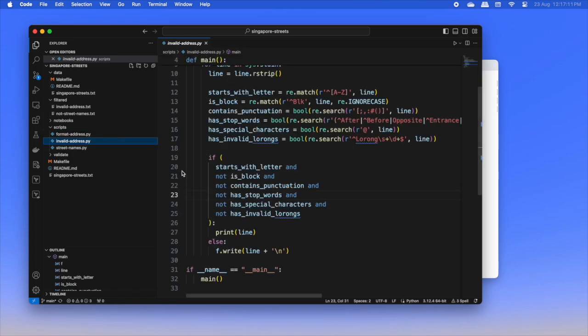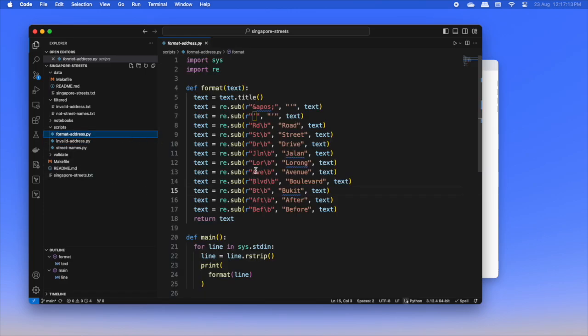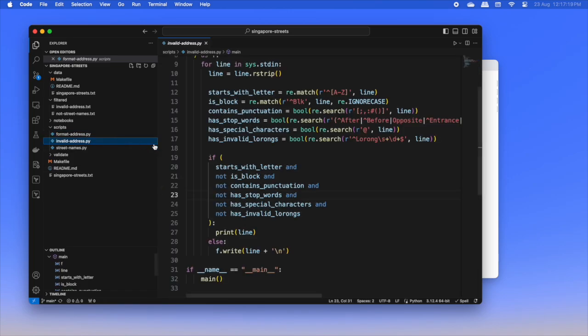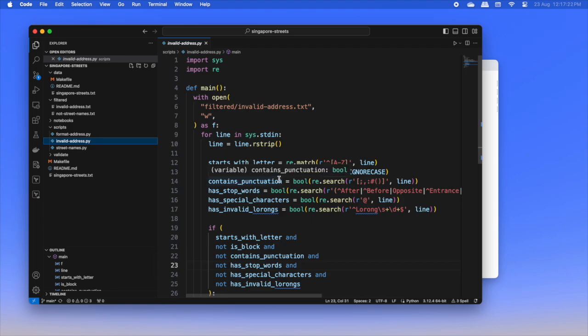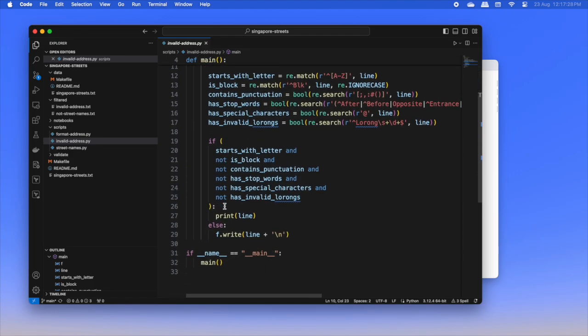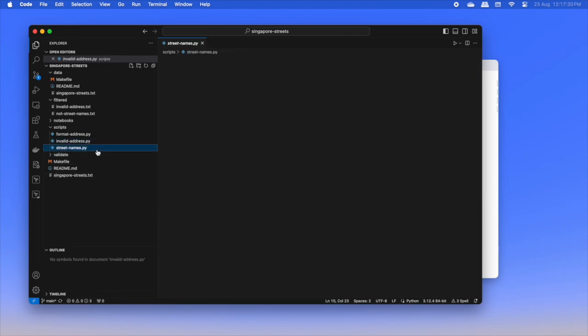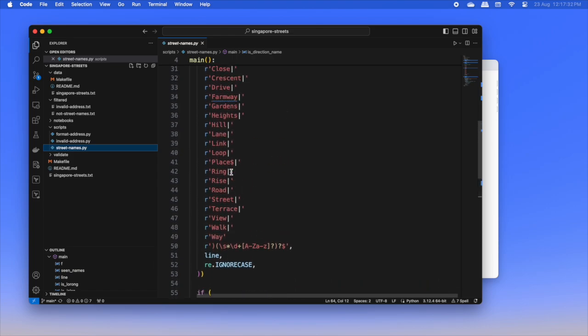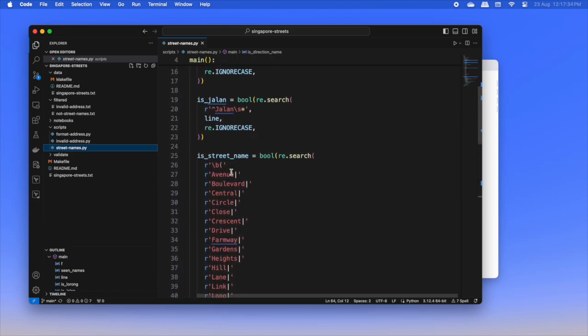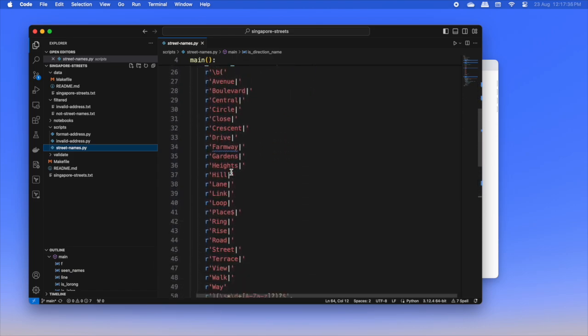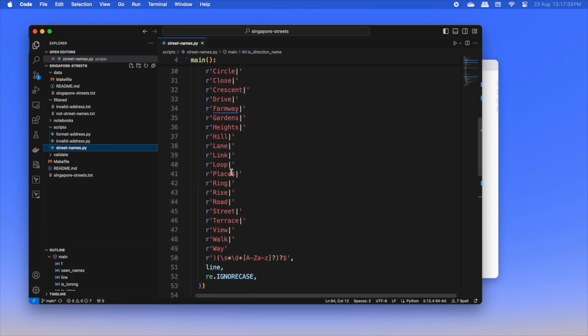In my case, I first do the formatting, just a common substitution of abbreviations. Then I remove things that are obviously invalid, things that contain punctuation or certain special characters, and I save that. And finally, I have the list of things that are confirmed, that certainly are the names of the streets.